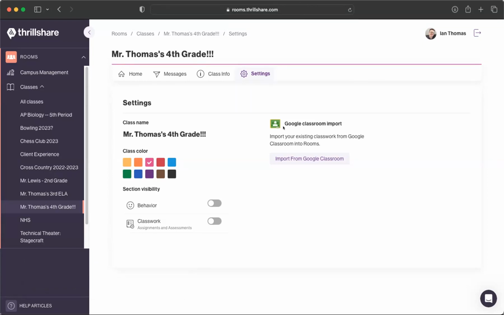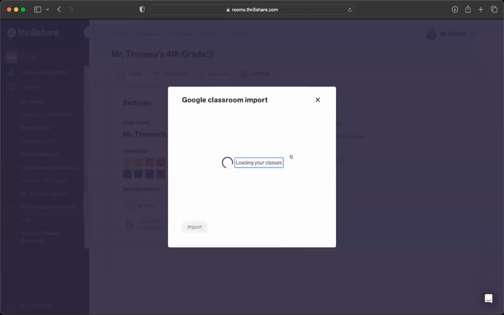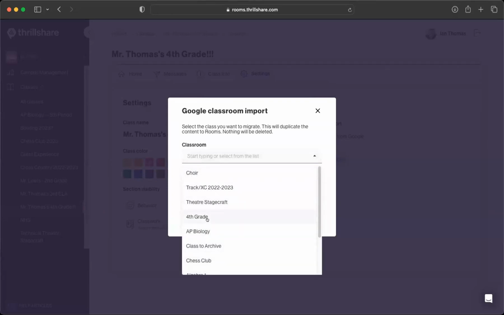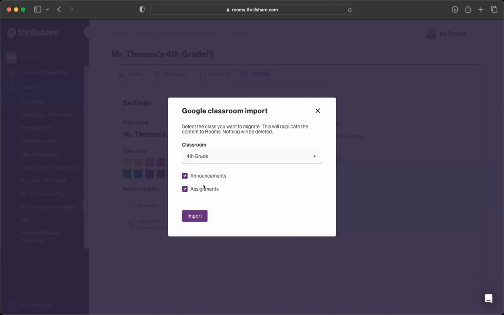Over here on the right side of the screen, this is where you tell Rooms which specific Google Classroom to connect to. So if you click import from Google Classroom, you'll have to sign in for the first time, give Google some permissions. And then from this drop down, you can choose your class, choose assignments or announcements or both. And Rooms is going to look to Google Classroom and bring those over. And once you've imported for the first time, Rooms will continue to look to Google Classroom about once an hour to bring anything new. So if you post a new announcement in Google Classroom, Rooms will bring it over so guardians can see it too.